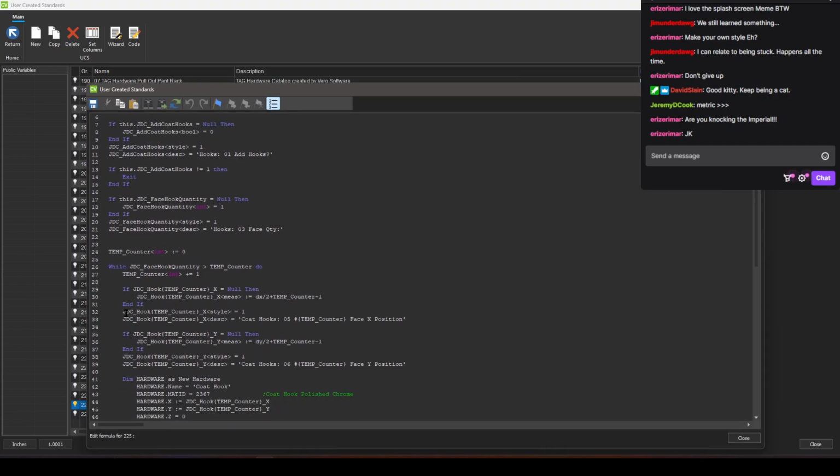Right, so this is just JDC_hook_x, but we've got temp counter in between. That's exactly what the other UCS said. The only difference is that we've got temp counter and curly braces inside of it. In this particular application, it is very important that you are assigning values right now rather than allowing them to be calculated later, after the UCS runs.